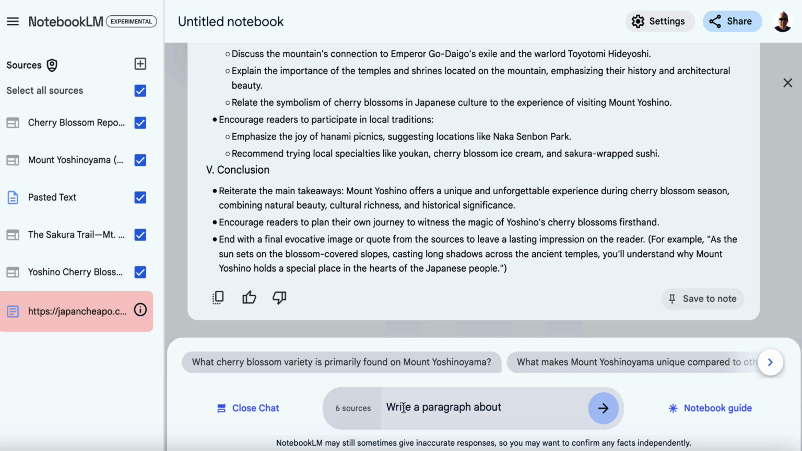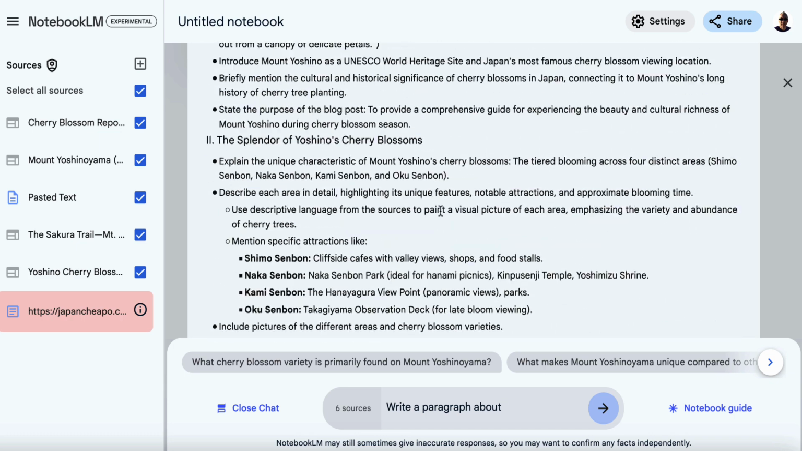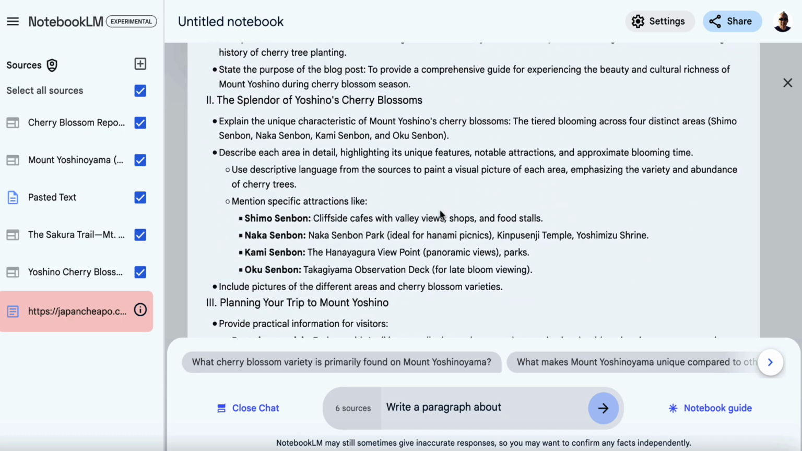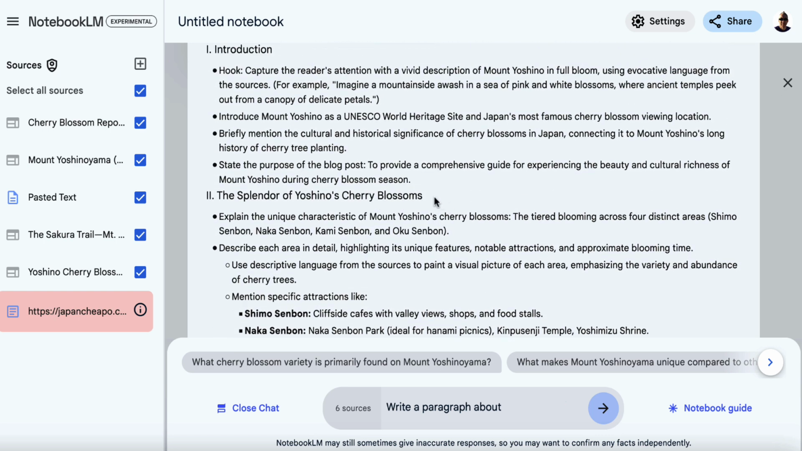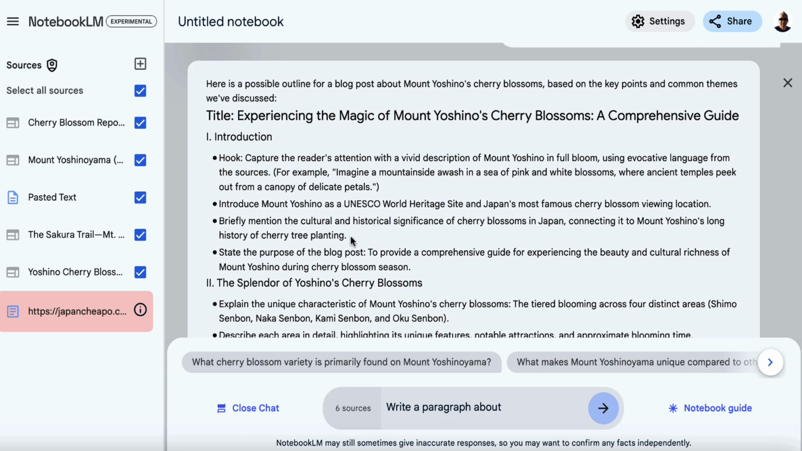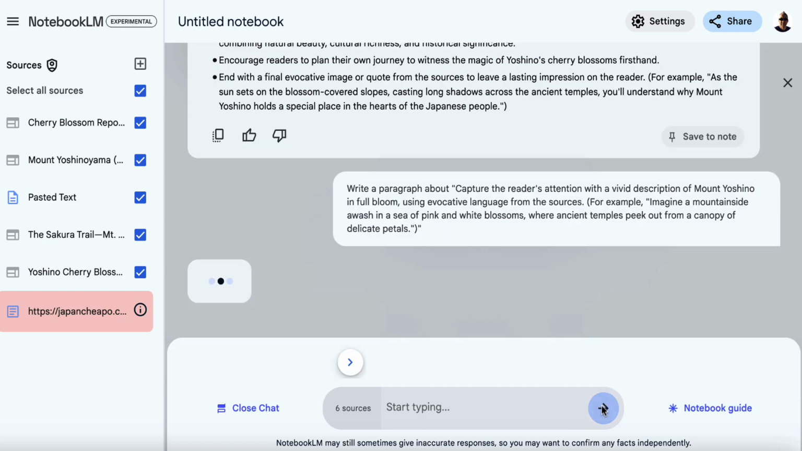So we're going to have something like "write a paragraph about," and then I'm just going to take one of these things. So I'm going to say write a paragraph about, let's see, let's go with the first one. And then I'm just going to put this in quotation marks. I'm going to copy exactly what it said, and then I'm going to hit enter and just see what it gives me. And this doesn't have to be your finished piece.